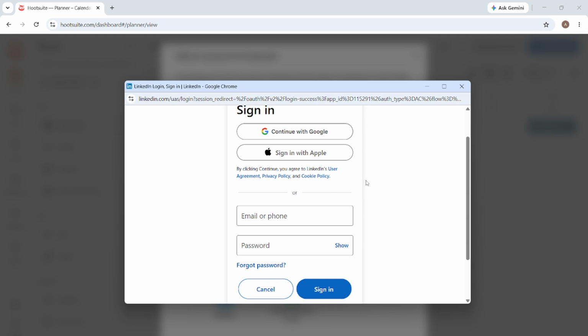Now you will select the LinkedIn page you want to link from the list. This part is important because Hootsuite does not just connect LinkedIn in general. It connects a specific page, so you need to pick the correct one from the drop-down or list. Look carefully at the page name and make sure it matches the page you manage.